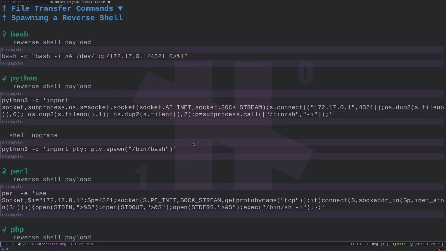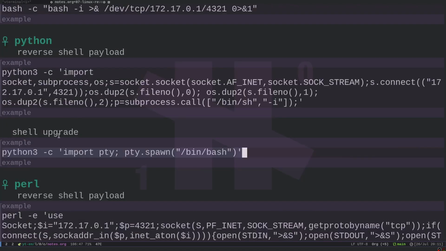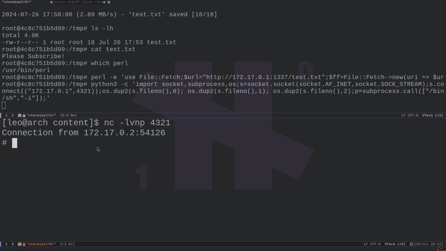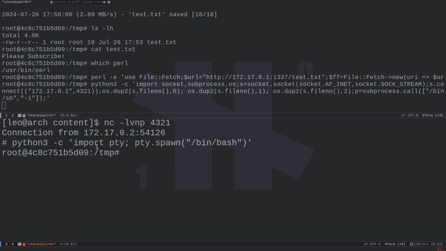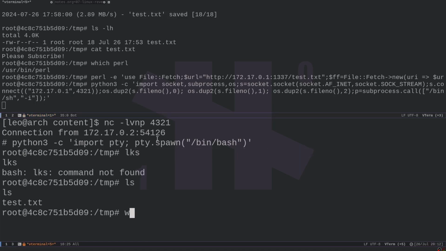To actually upgrade to a full TTY, we can use this command, which is python3 -c 'import pty; pty.spawn("/bin/bash")'. This command essentially transforms our semi-working shell into a full-fledged TTY, and it uses pty.spawn with /bin/bash. It uses a Python library. So here we are abusing the fact that this Python library exists everywhere, and it's extremely useful for these sorts of things. And now, once again, we have a full working shell.